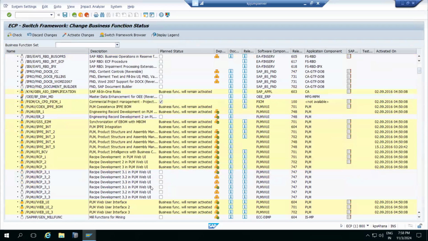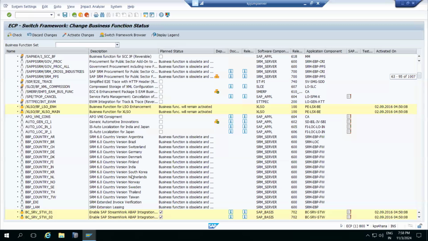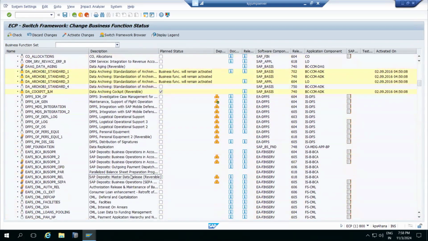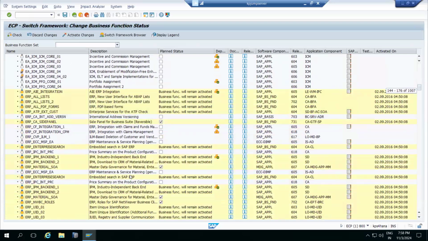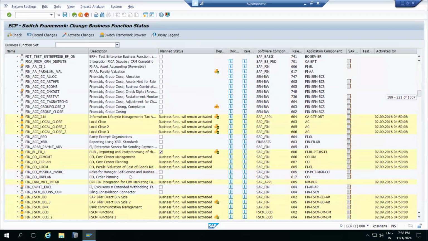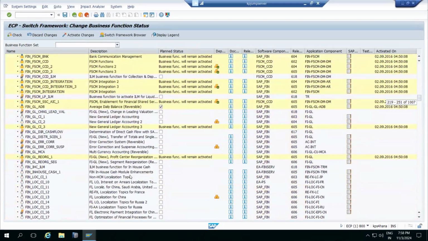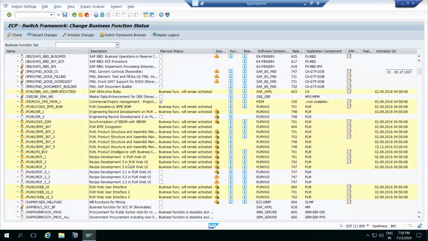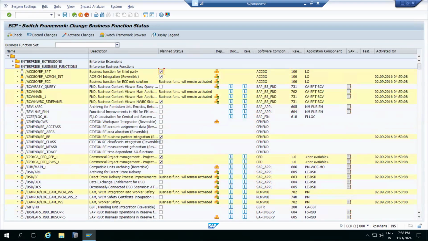We need to activate this one. PLM related, shopping cart related. Then there are many things: ILM, data archiving, logistics. There are many functionalities in the system here: accounting, finance, material. There are a lot of business functions in the system. So if people want to work in the system, these business functions should be activated.